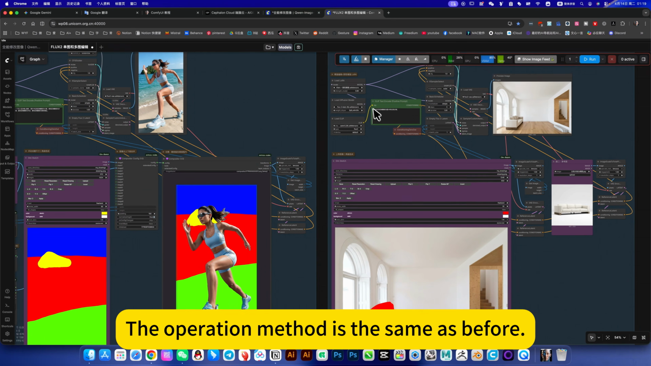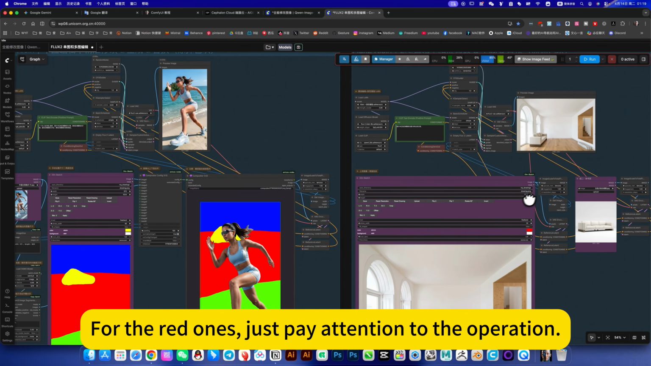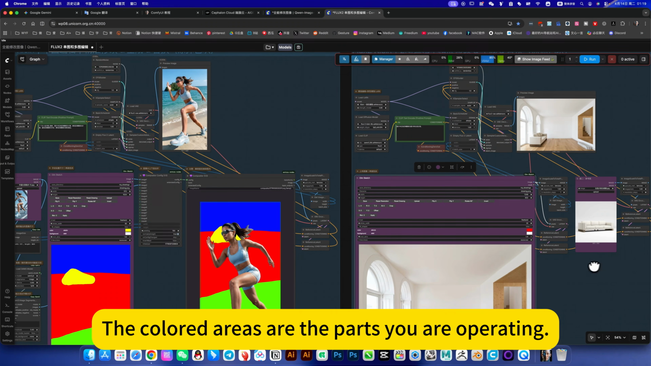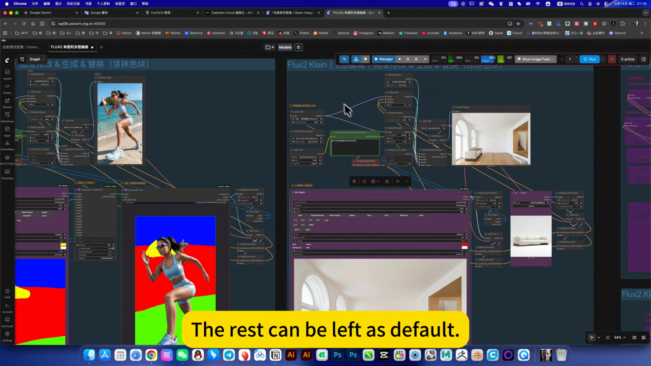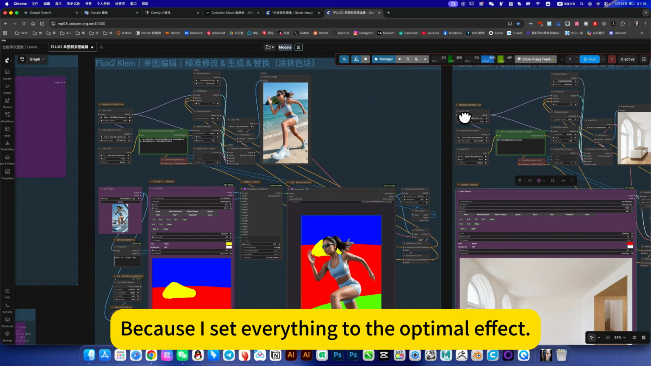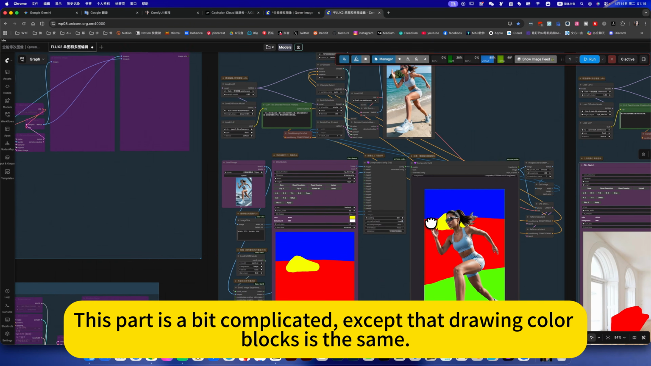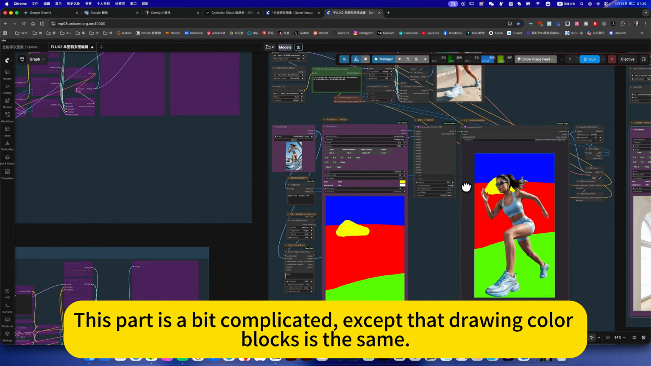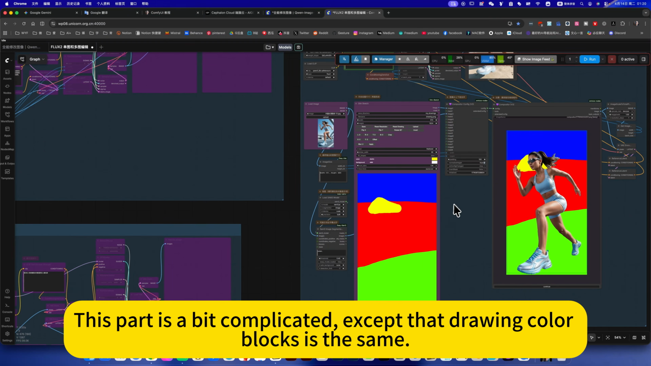The operation method is the same as before. For the red ones, just pay attention to the operation. The colored areas are the parts you are operating. The rest can be left as default, because I set everything to the optimal effect. This part is a bit complicated, except that drawing color blocks is the same.